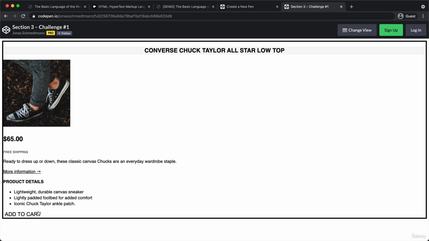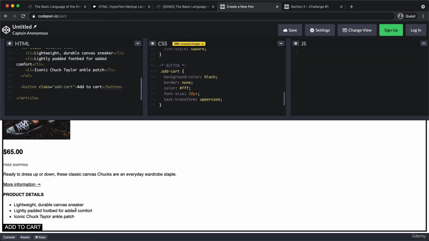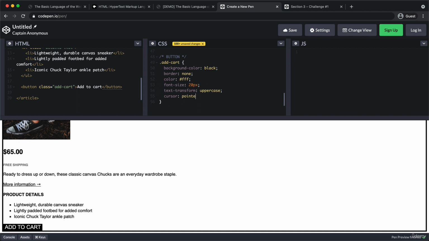Oh, and we also need to add this cursor here. So this pointer, so the hand, because usually on a button that doesn't appear by default. So this is certainly a property I didn't show you before, but let me show it to you now. So we can set the cursor to pointer. And so now it looks like a link. So you see, now we have the hand here, just like we had here.